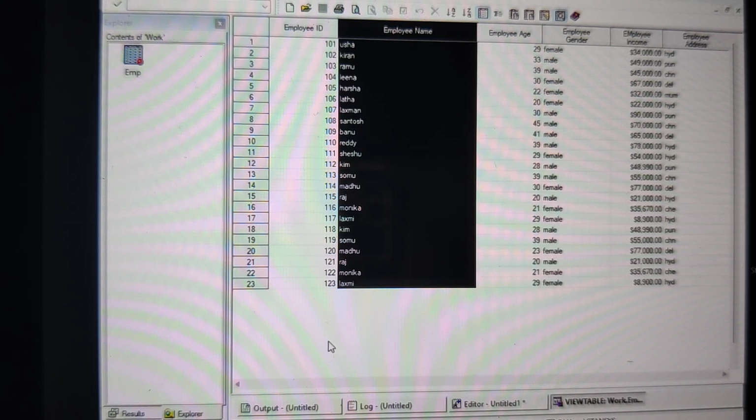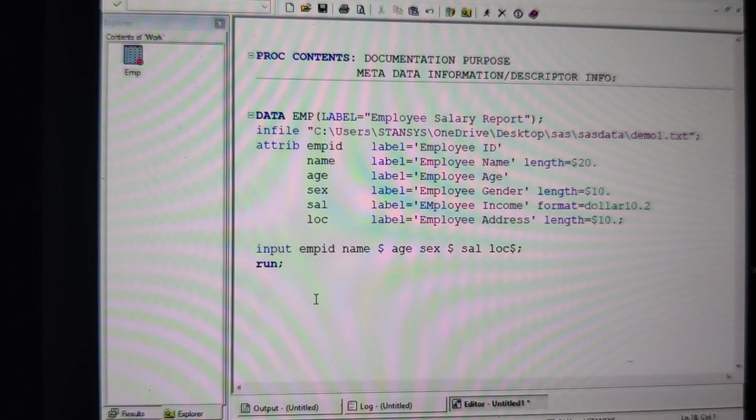Document it, otherwise nobody will believe that you have done that. So how can we do the documentation? If you want to document the metadata information, we are going to use a procedure called PROC CONTENTS. PROC CONTENTS is a procedure which will document the metadata information. It will bring the metadata or contents information of the data set.